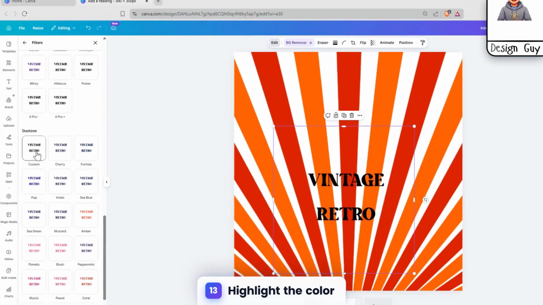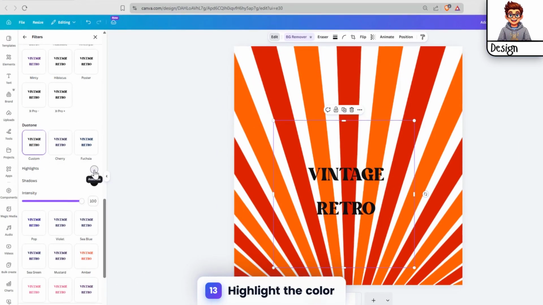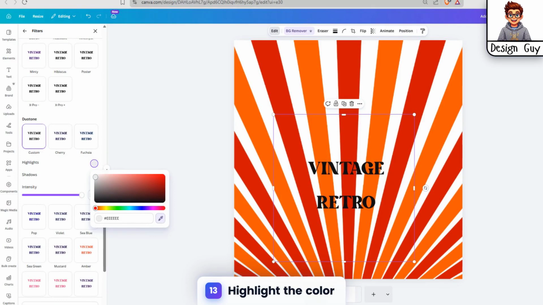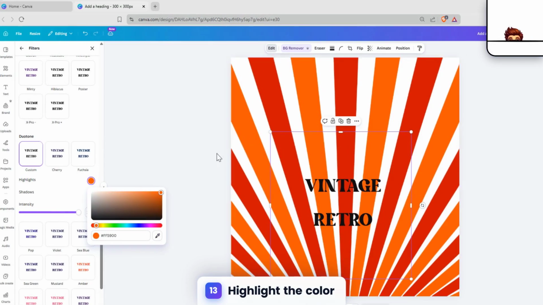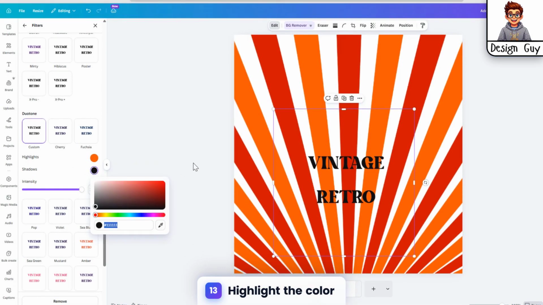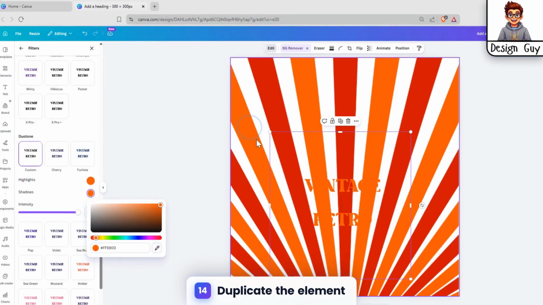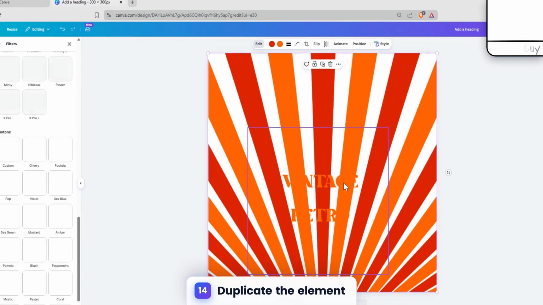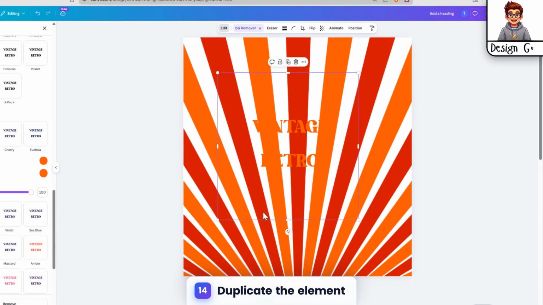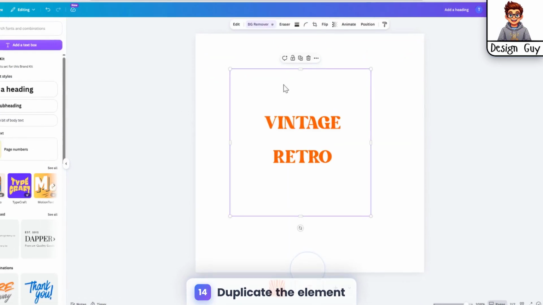In Duotone, click the Highlight Color Picker. Select your desired color to adjust the highlight tone. Repeat this process for the other color picker to achieve a balanced duotone effect across your image. Next, duplicate the black shadow by pressing Ctrl D. Then, move the duplicate to the desired position as shown, adjusting it to enhance the overall design effect.